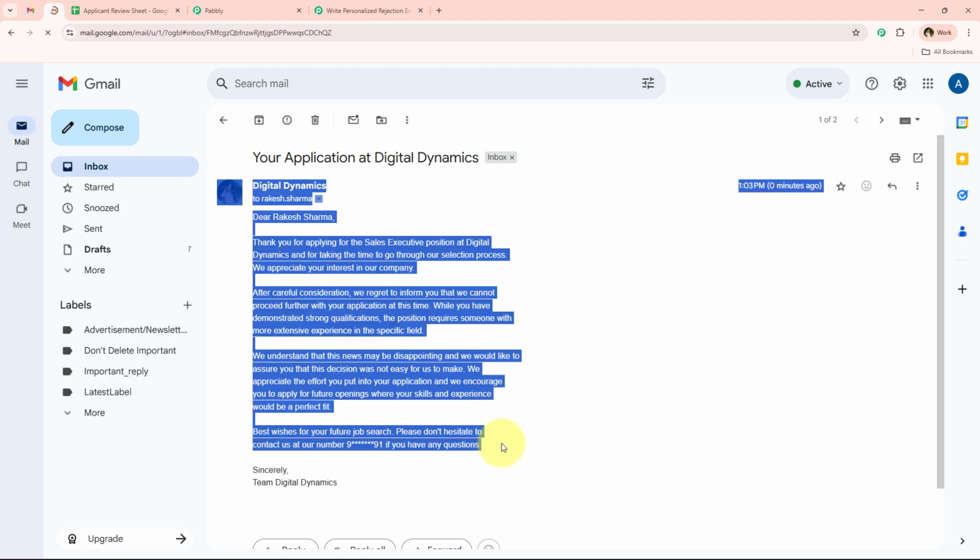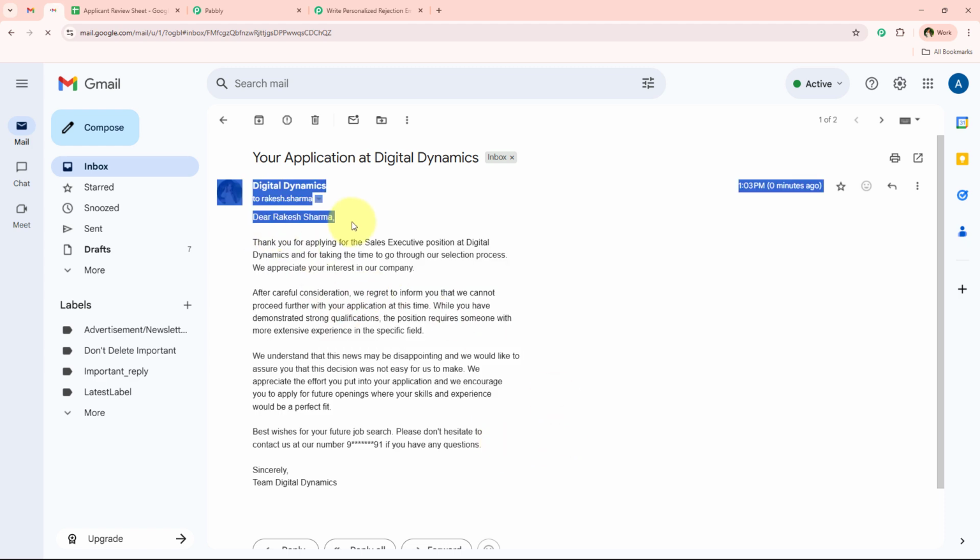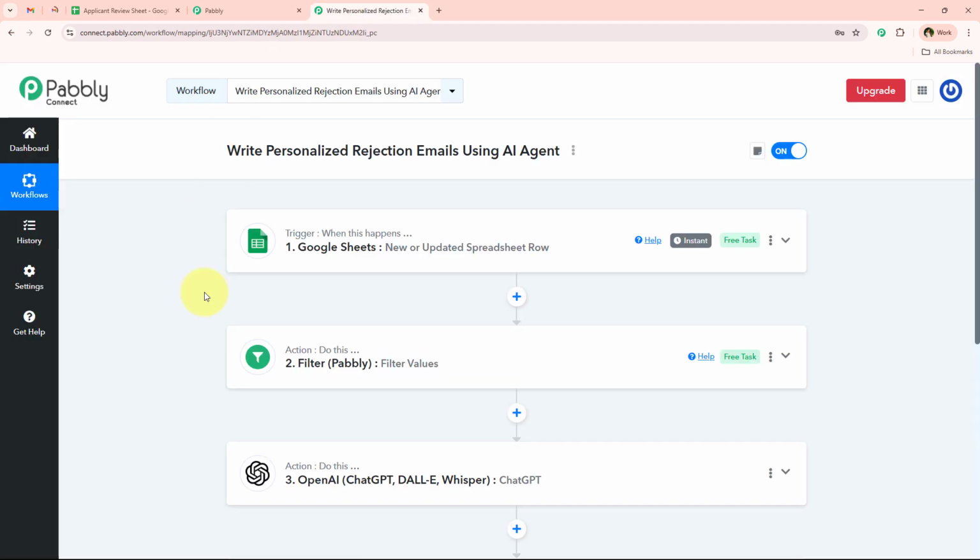And we're going to see the mail which we have received: Dear Rakesh Sharma, thank you for applying for the sales executive position at Digital Dynamics. You can see that this is the same mail which my AI agent generated. The same mail has been sent to Rakesh Sharma right over here. So yes, you can see that with this we have successfully completed our workflow, and now we don't have to come back again to our workflow to click on Save and Send Test Request.